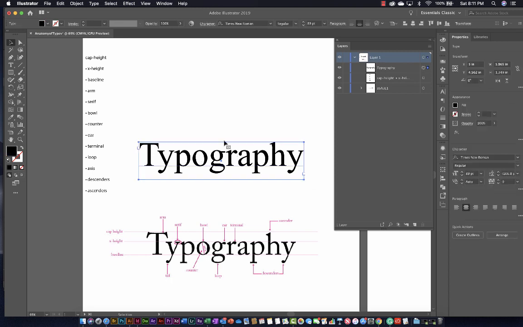Okay, so I've created my typography, my text that I'll be adding the diagram to. With my layers window open and my layer 1 expanded, you can expand by clicking on the small arrow next to layer 1.